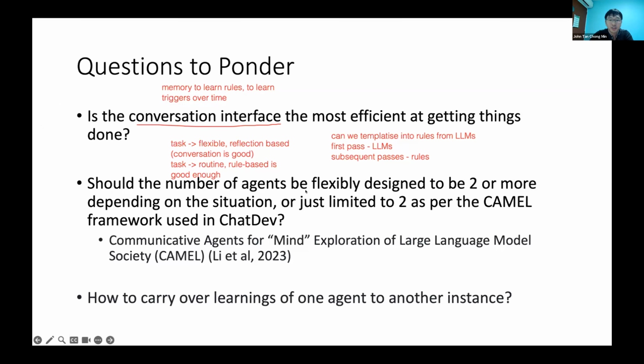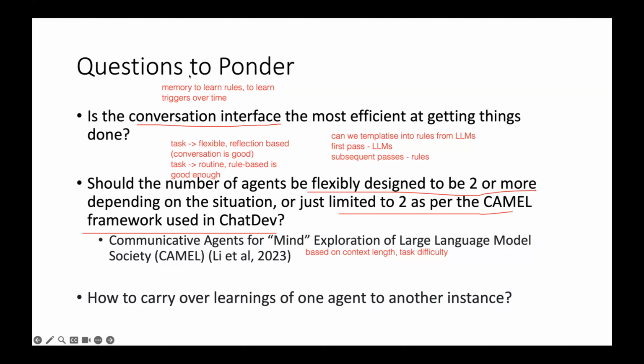All right, let's move to the next question. Should the number of agents be 2 or more, or just limited to 2? What are your thoughts on this? Before I give the answer, anyone has any thoughts? Should we just limit to 2 agents, or should we have more than 2 agents? I think at the end of the day, it is your context length. So you're saying based on context length, you choose accordingly. Okay, that's one approach, based on task, maybe context length or task difficulty. Any other responses? Actually, I think dynamic overall selection is fine as well.